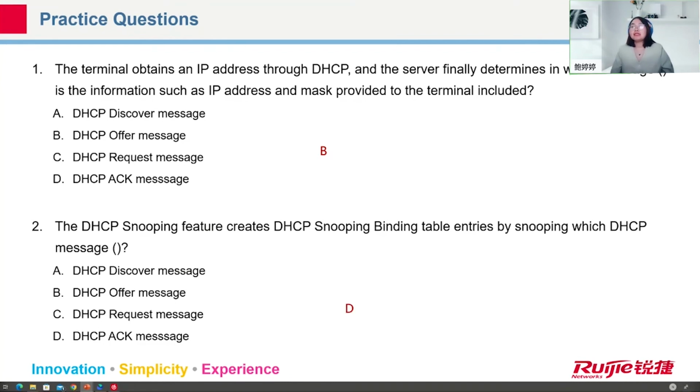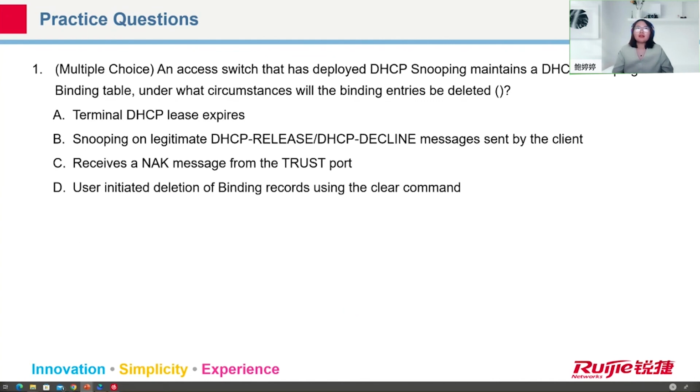This message will be the ACK. When we receive the ACK, yes, correct answer. When we receive the ACK message from the server, we add this information into the binding table to record the MAC address information, the lease time, and something like this. And then for the traffic, we not only consider the MAC address table, but we also have to check the snooping binding table. So this is the second one.